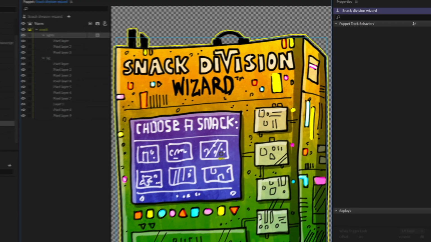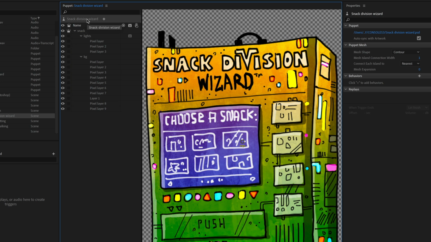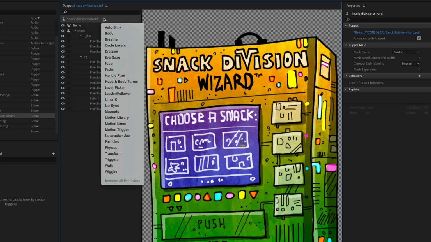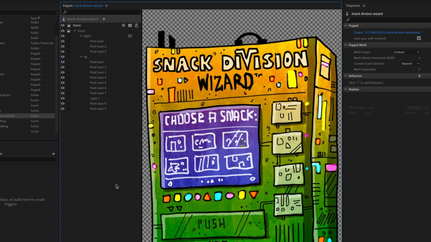So if I go into rig mode here, I can see I actually removed all the behaviors from this thing. If I click on plus, there's this remove all behaviors option down here. I ended up doing that. This started as a Photoshop file. Well, actually it started in Adobe Fresco. I drew it, then I brought it into Photoshop and did a little bit more organizing.